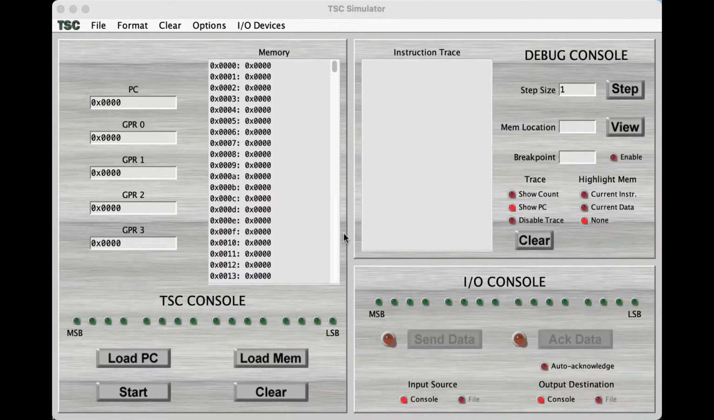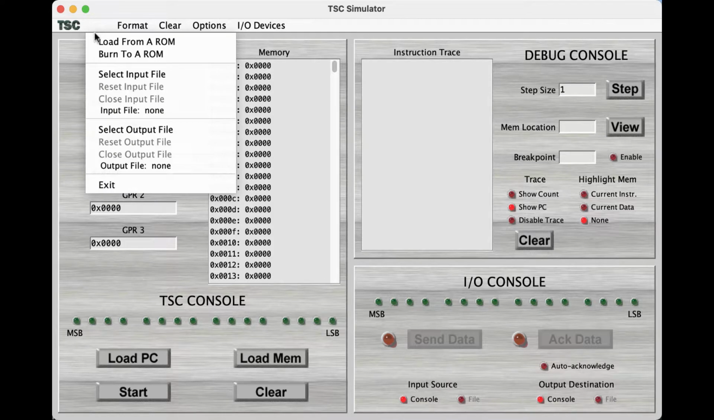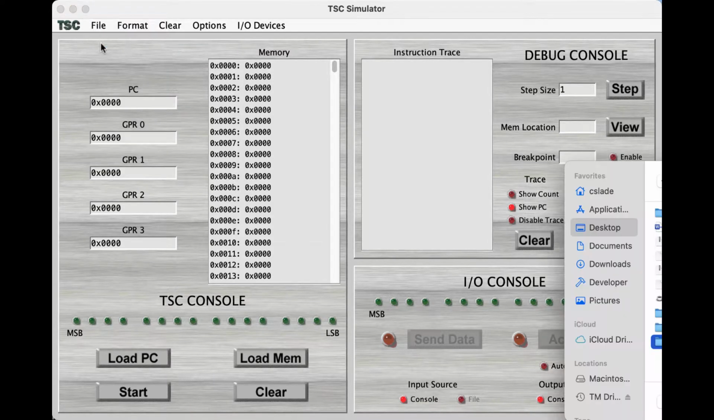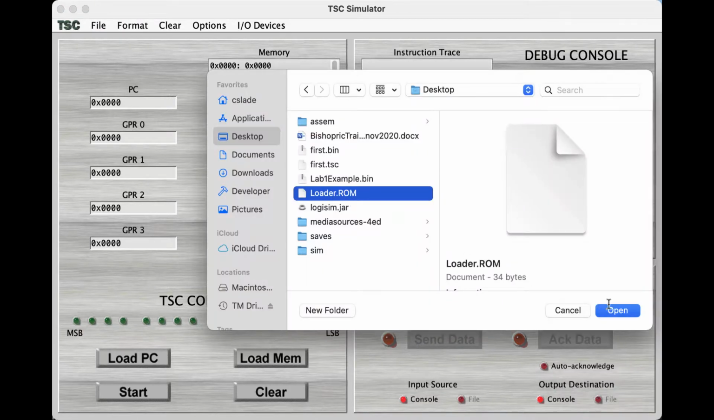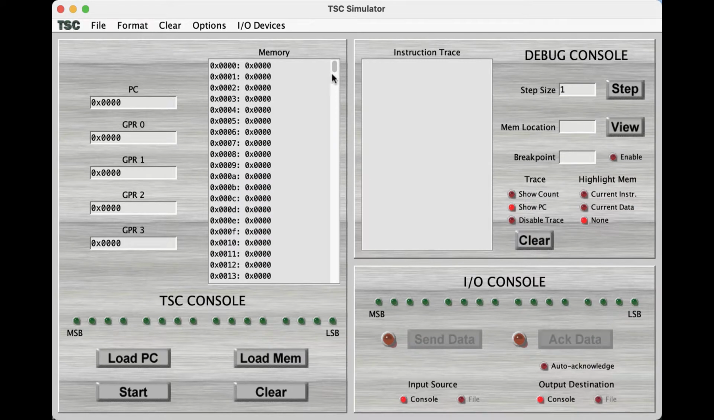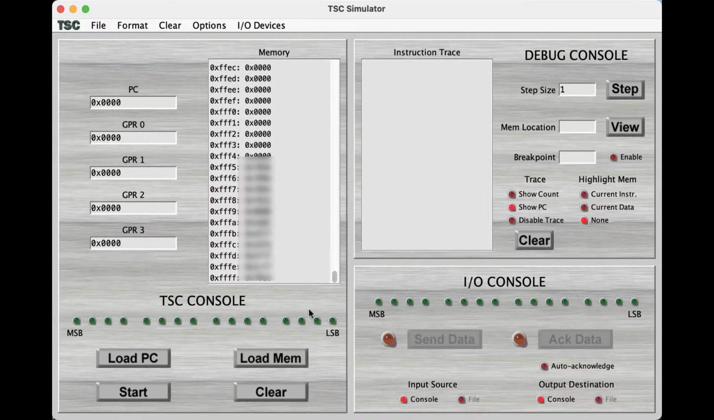So to run it, we're going to launch up our TSC simulator. We're going up to the File menu, and we're going to load our loader that we did in the last lab from a ROM. So go ahead and select that. So I'm selecting the loader.rom, and we're going to go ahead and open that. You can go ahead and scroll down and make sure your loader's in memory. And as you can see, my loader's there. Of course, it's grayed out just so you can't cheat on the loader lab.